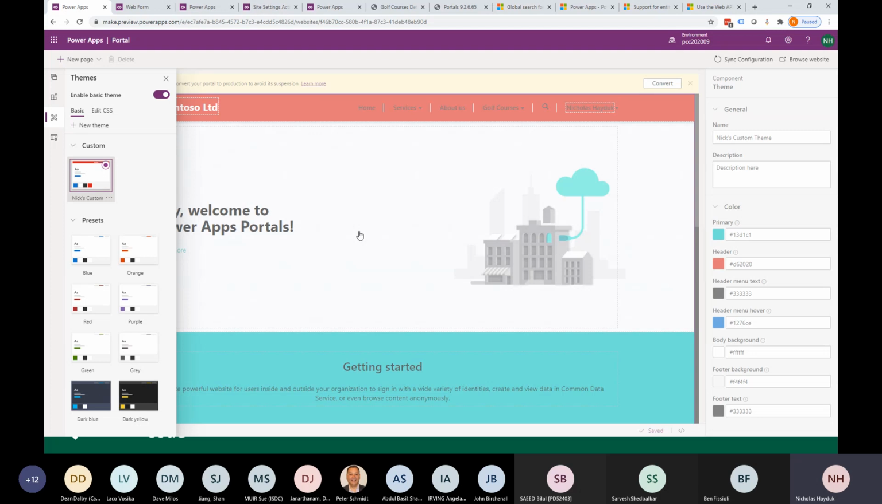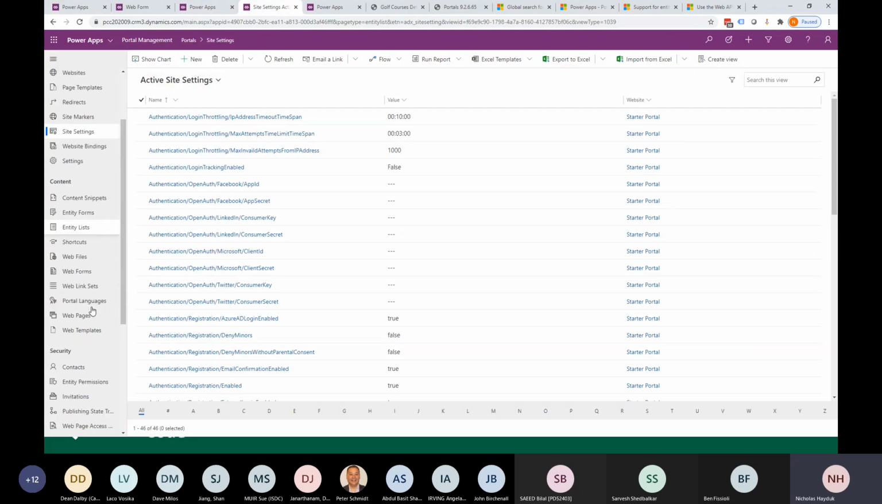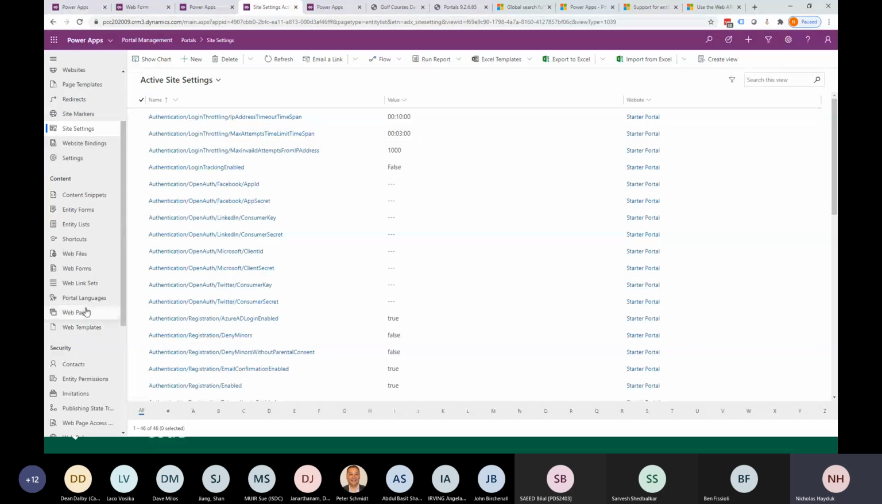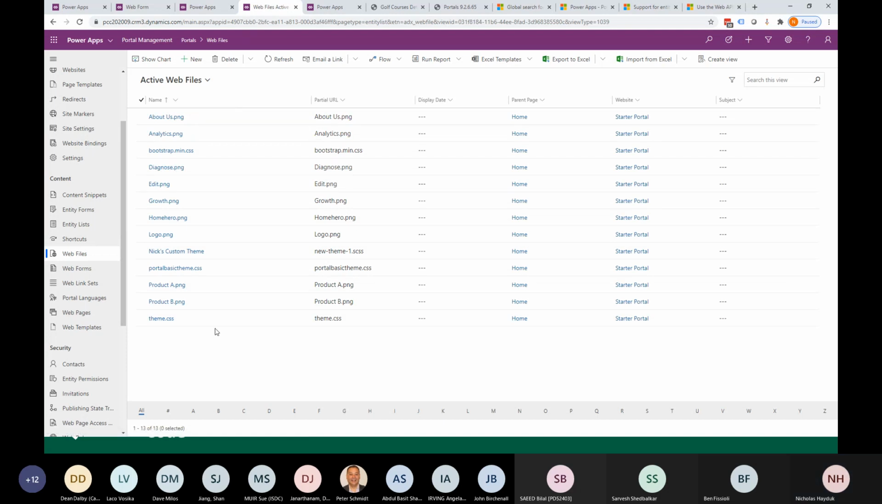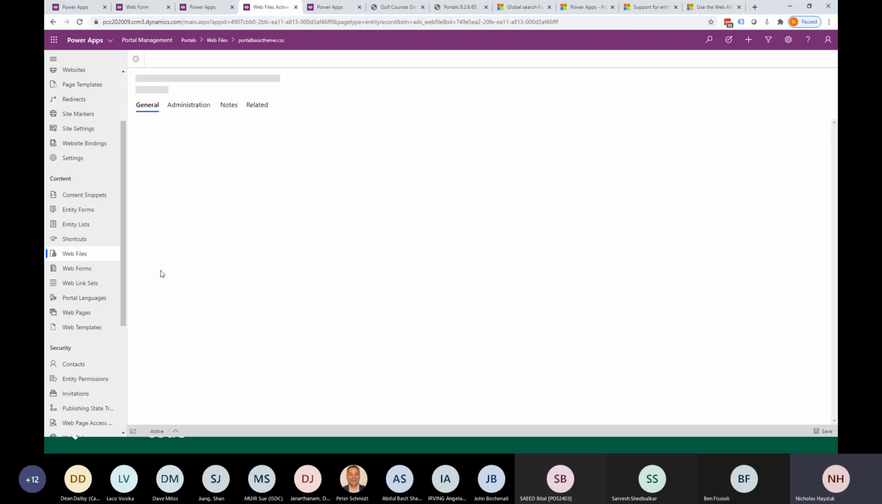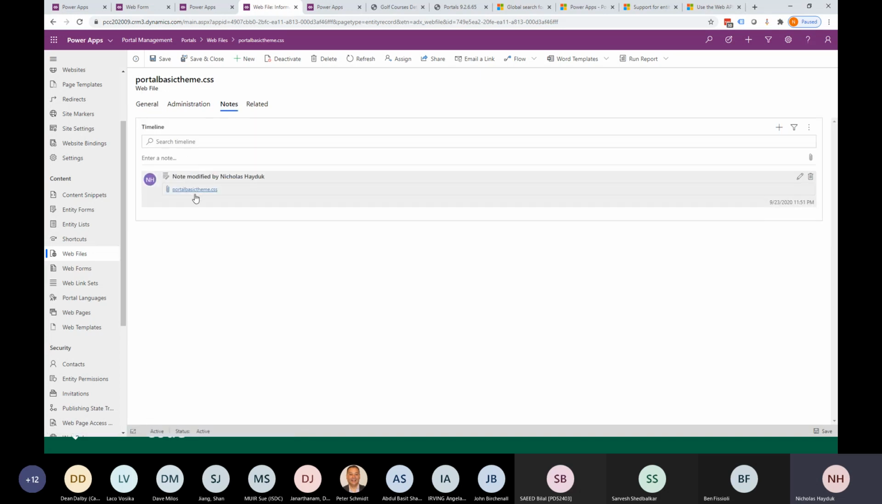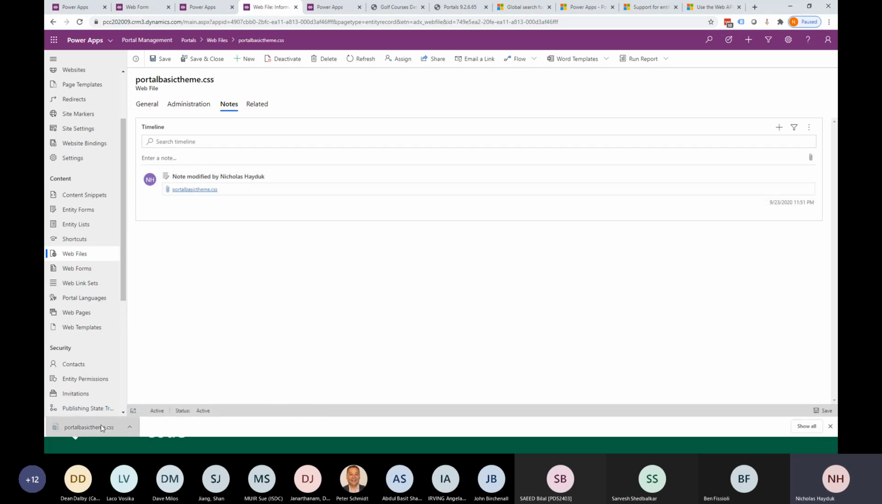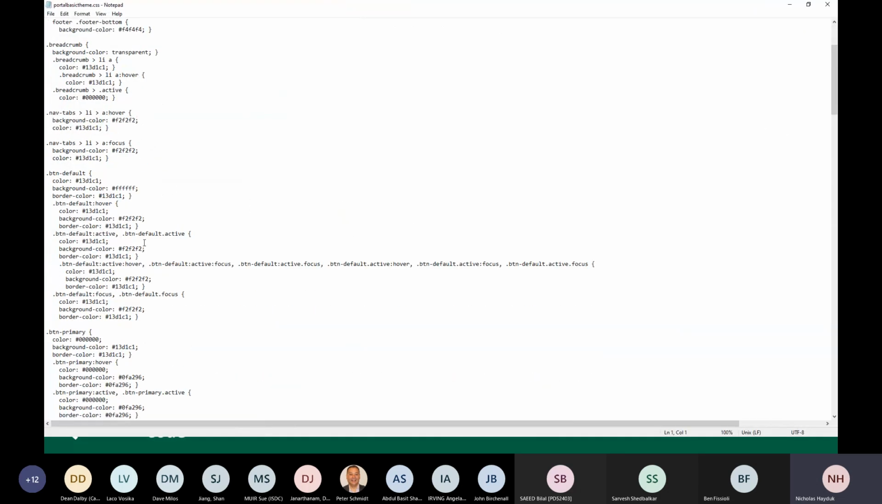The thing to keep in mind is that this experience and this interface is still just editing data back in your CDS environment. So if I go back to my CDS environment, what it's doing is creating a web file with the CSS that I've customized. If I go into my web files, I will see that it will have created a theme, which is this portal basic theme, which I can then view the notes on, which is where the actual CSS is created. If I just open that up, you can see here's the code that's created with the colors that I've chosen.